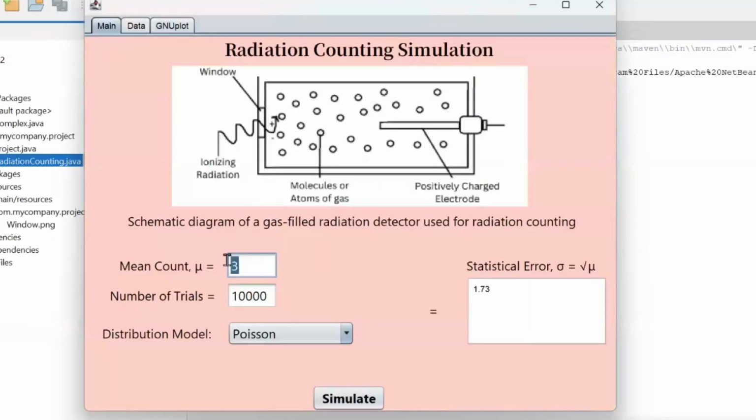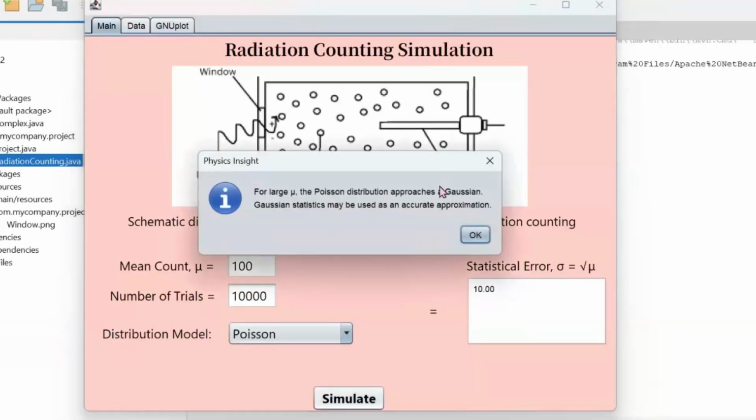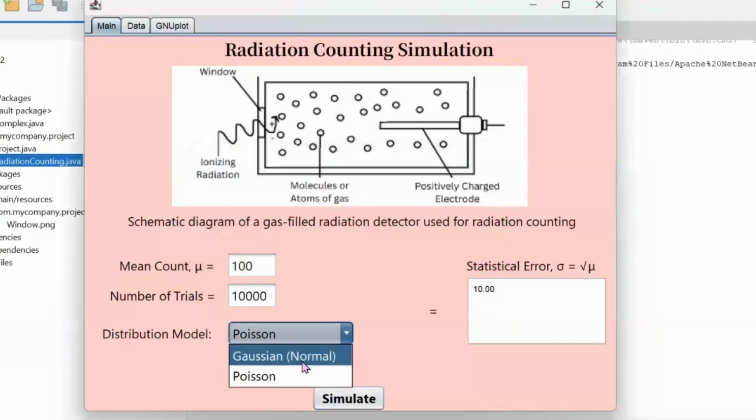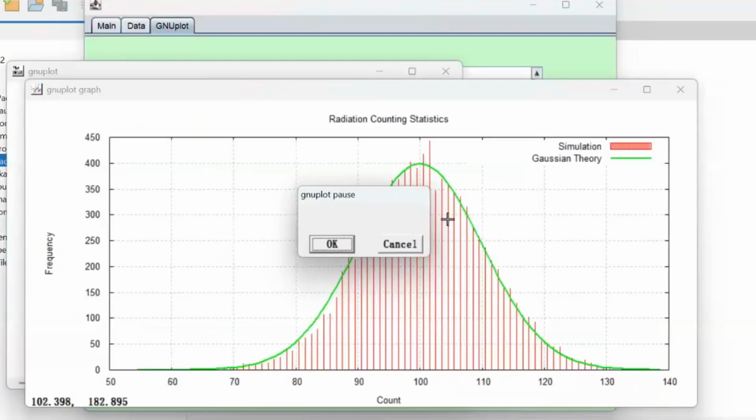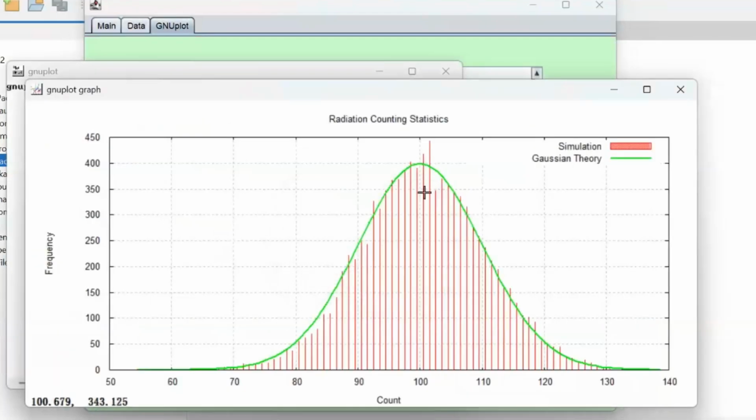So 100 maybe. Oh, sorry, this one we need to use this one. Okay. So this visually confirms the central limit theorem, showing how macroscopic statistical behavior emerges from microscopic random processes. This is why Gaussian statistics are widely used in radiation measurements at high count rates.